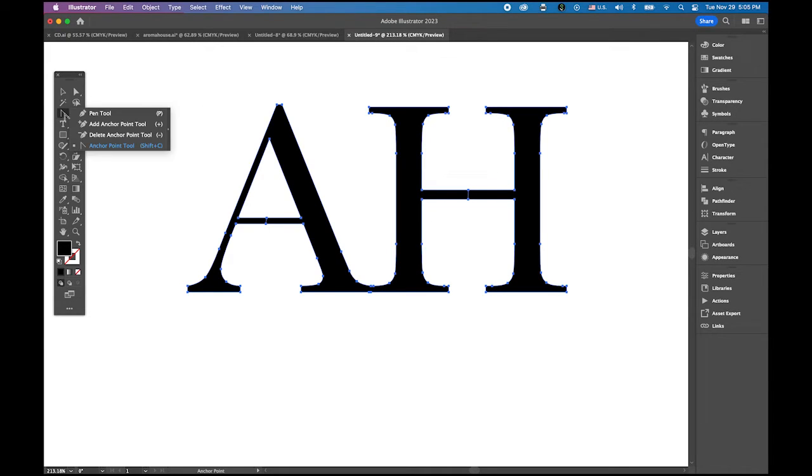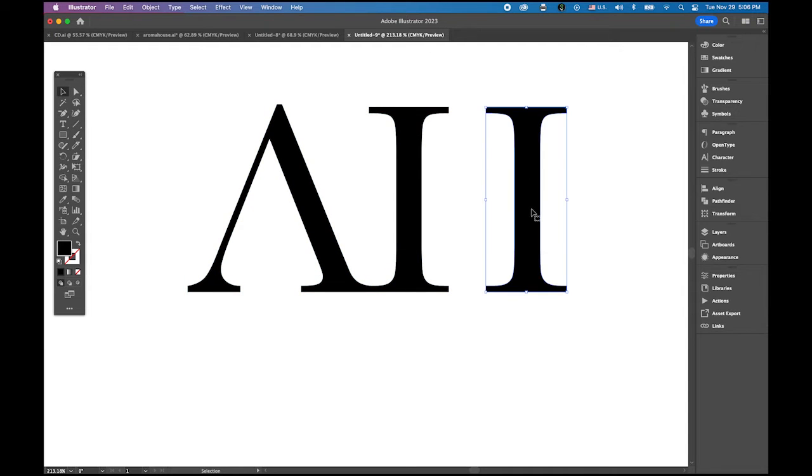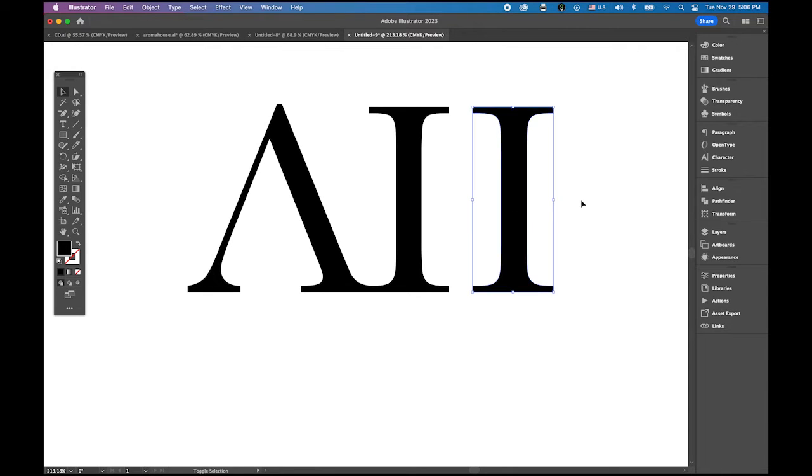Now choose your delete anchor point tool, the minus pen tool, and delete that point, this, and same as here. So I'm deleting all the linking horizontal stroke. All right. Then I'm going to move this part of the letter H a little bit closer to this. Okay. Select all. Let me group them.